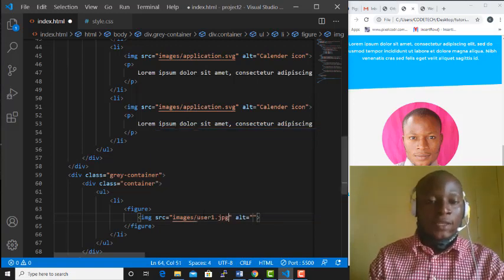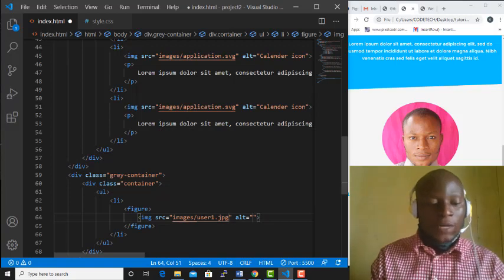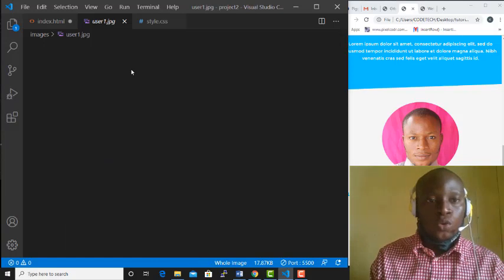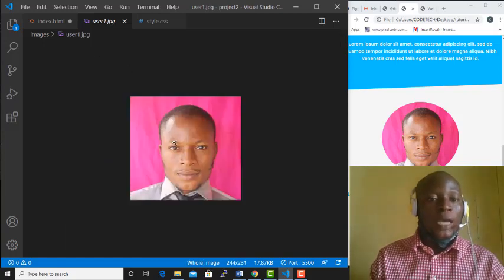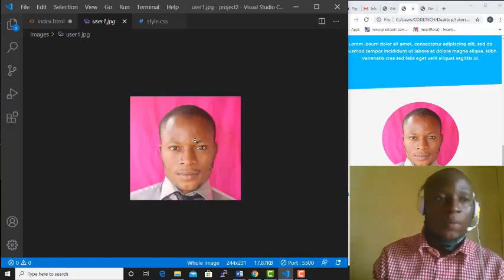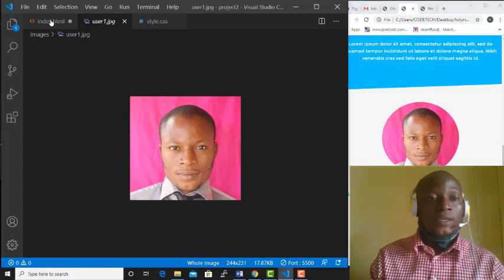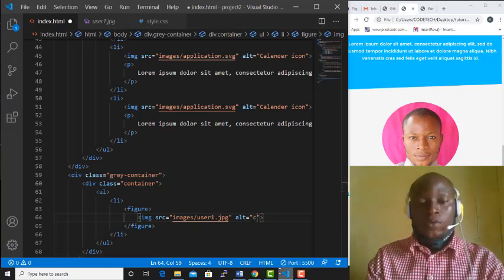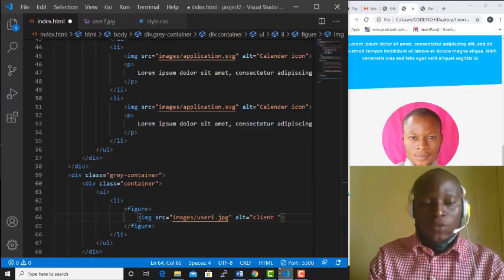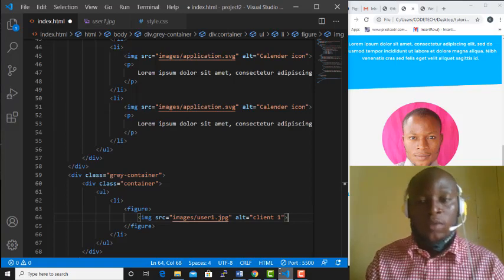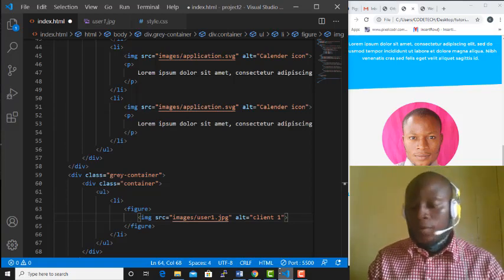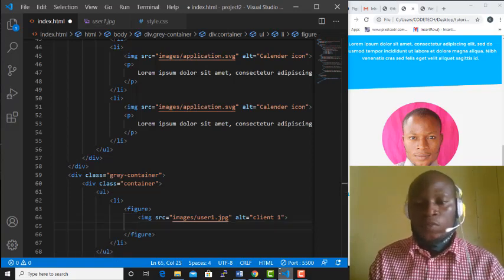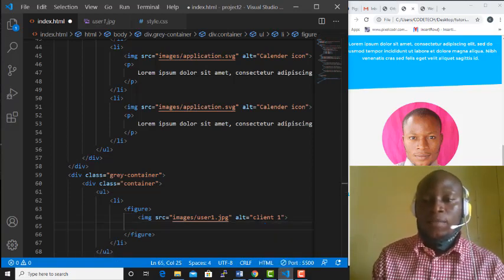Of course you can decide to call it client1, and if you hold down your control key if you are on the Windows operating system and click on this path, it will show you the picture that we are putting on our web browser. So you can be rest assured that your path is correct. Over here you can put some information, maybe client1, in case the picture does not show for one reason or the other. Then the next thing I want to put over here is going to be the name of the client in my case.